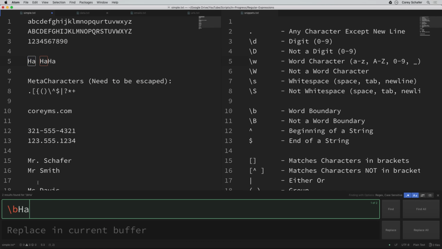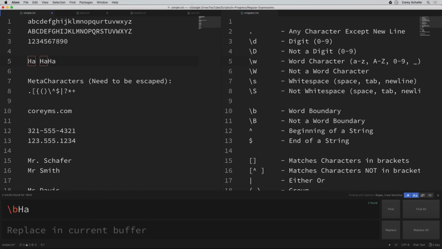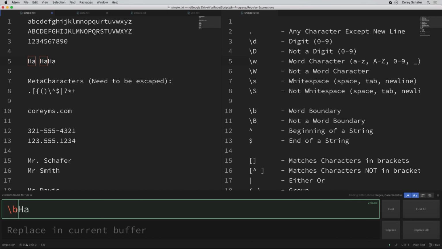So we can see that that matched because there is a word boundary here at the start of this line before this first one here. And this space here is also a word boundary, so this one gets matched as well. But this last one does not get matched because there's no word boundary between these two ha's here. Now, just to show what this would look like without the word boundary, if I was to search for that, then you can see that it highlights all three of those.